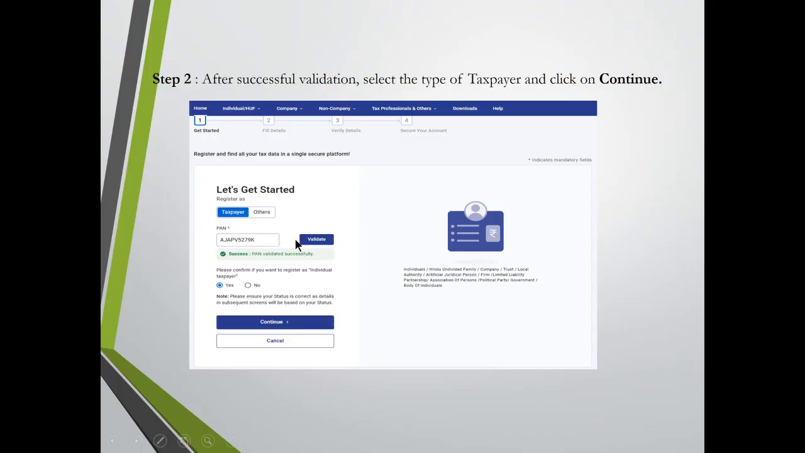After validating the PAN, you may see the next option: please confirm if you want to register as an individual taxpayer. So there, if you are an individual taxpayer, then click on yes. If you are a partnership firm or a private limited company, etc., then you would be required to click on the no option.